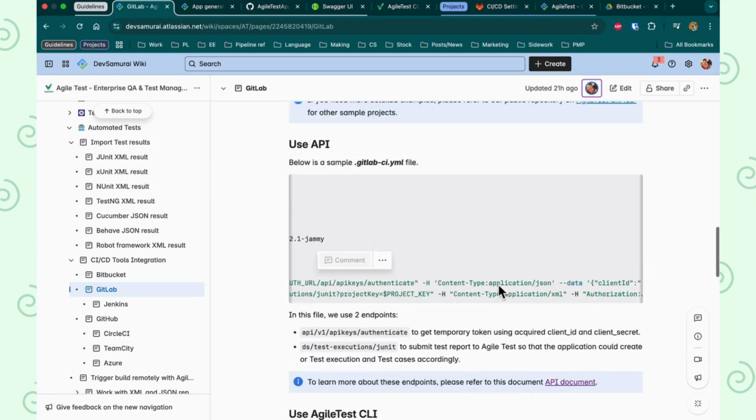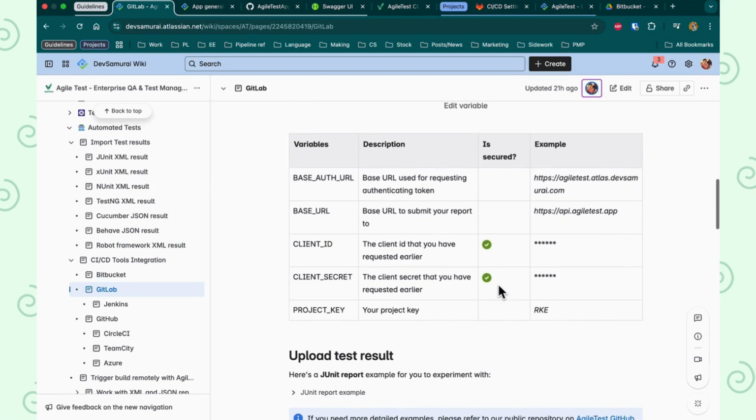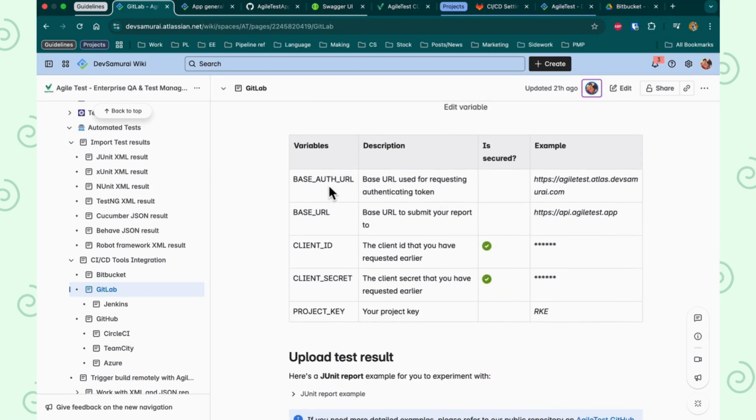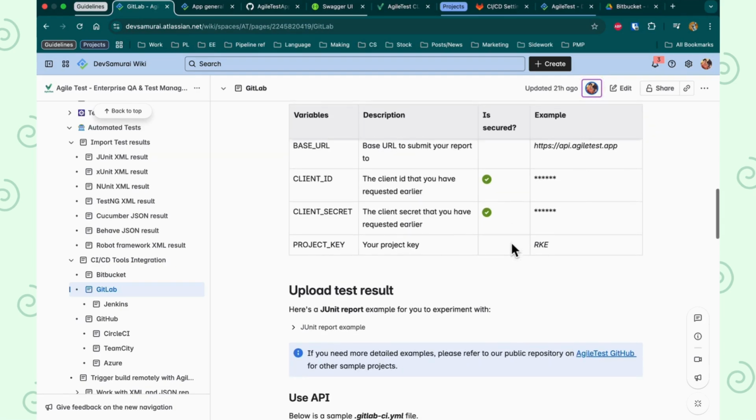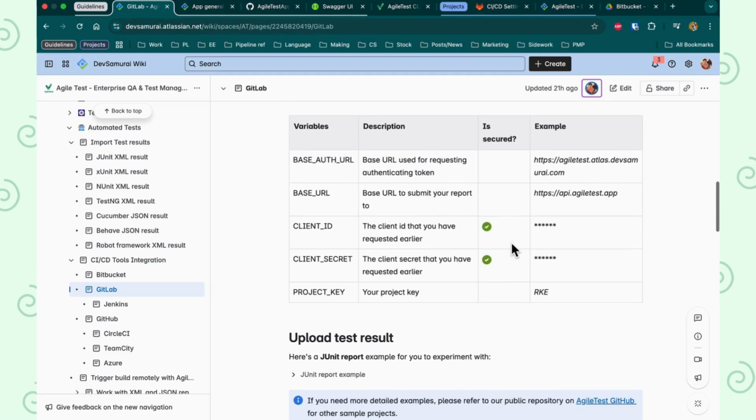Okay. For the values of the base authenticating URL and base URL, make sure to check these values and fill in the correct path, the correct URL. Otherwise, the report won't be uploaded, and AgileTest couldn't parse your test result and create the test execution as well as test cases.